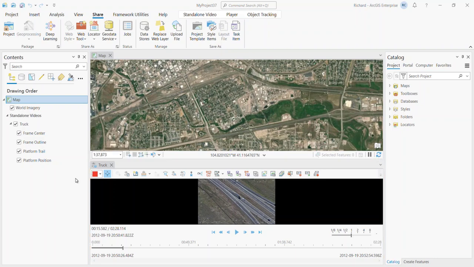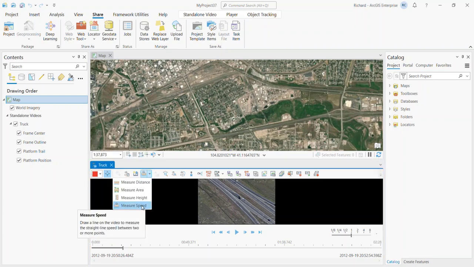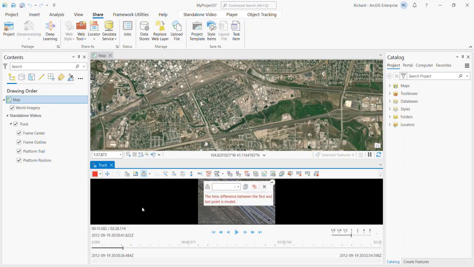We can measure the speed of an object by clicking the measure icon drop-down arrow and choosing the measure speed option, which allows you to draw a line on the video to measure the straight line speed between two or more points. Notice that we have the option to select the units of measurement. In this case, we'll select miles per hour.